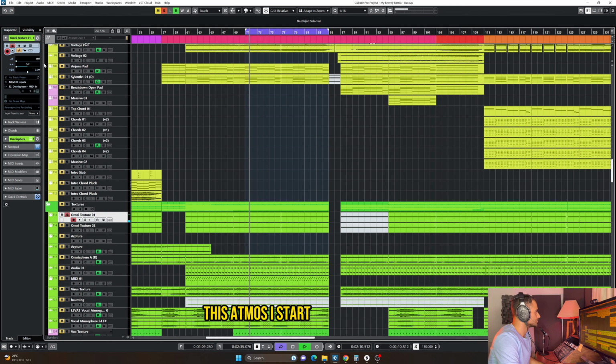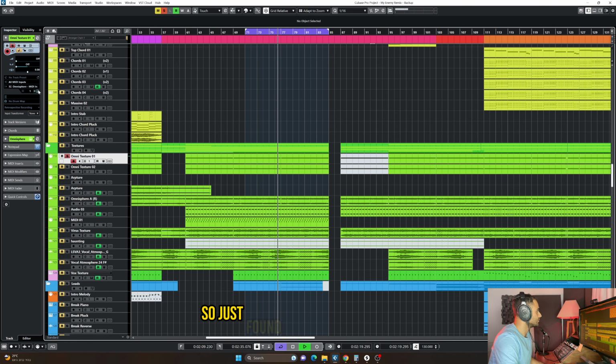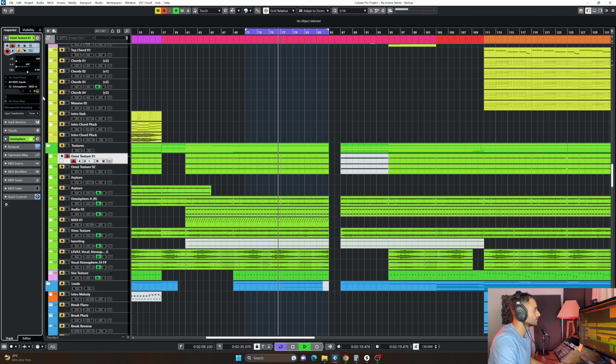This atmos, I started with Omnisphere. I love using Omnisphere for texture sounds and atmospheres. I think it's the best plugin for this. So I just found a random atmosphere on this plugin. That's it.